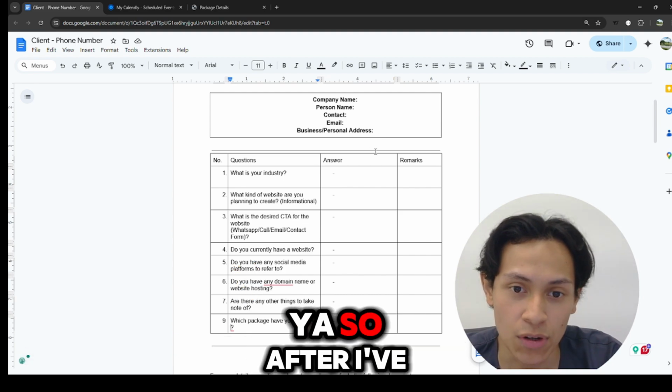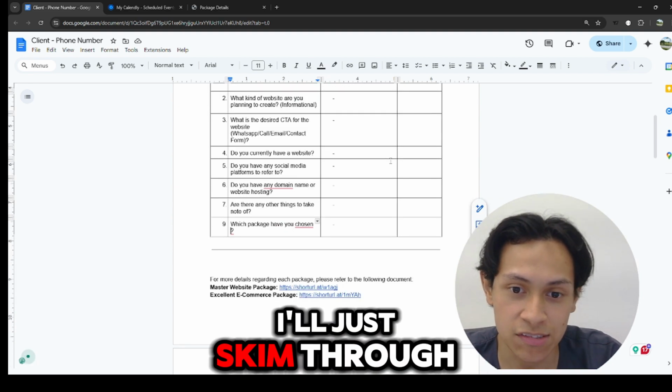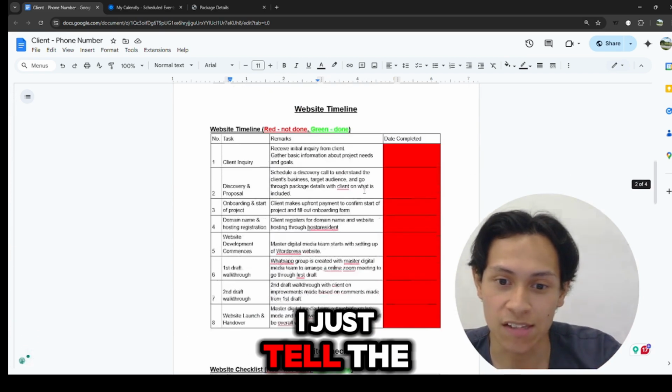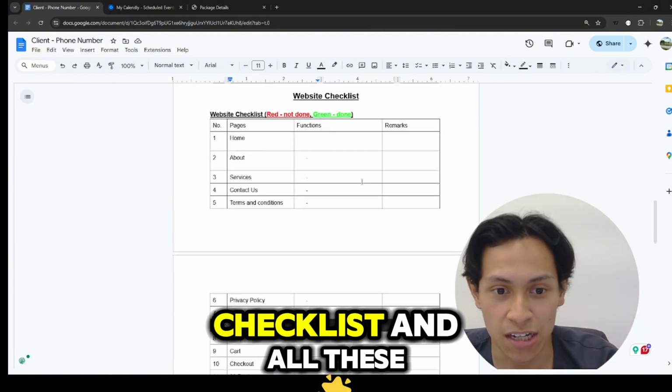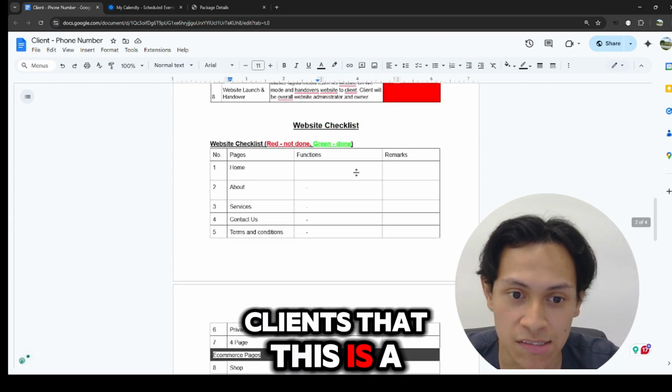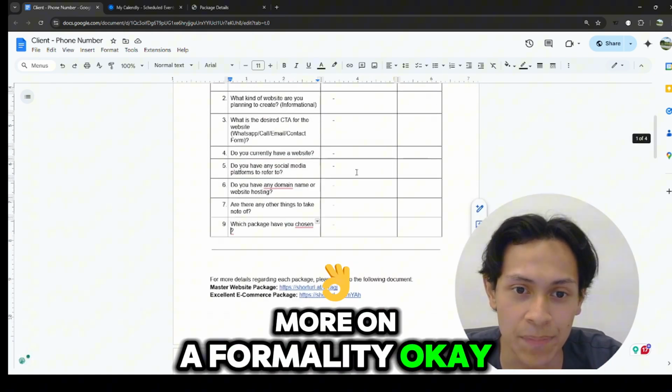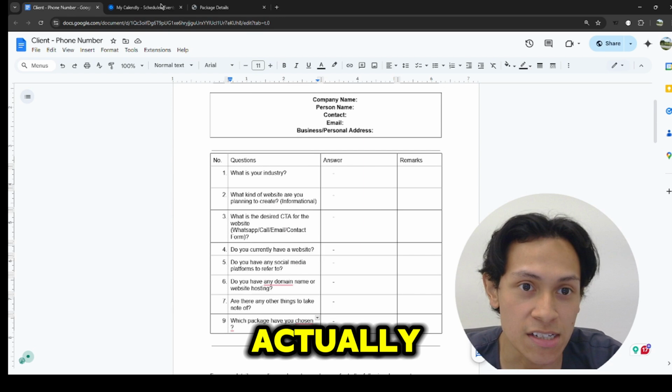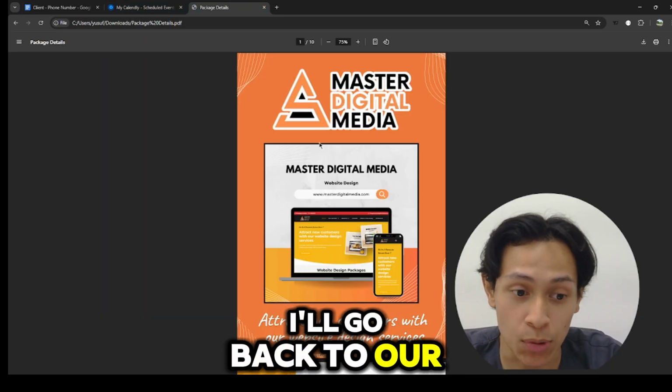Okay, so after I've already asked this question, I'll just skim through this part. I don't really go through it. I just tell the clients that this is the timeline and this is the checklist, which we don't explain. I'll just tell the clients that this is more of a formality. Then after I finish this, what I do is I go back to our website package.